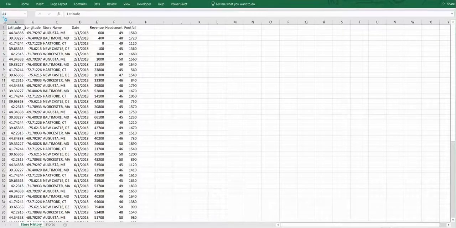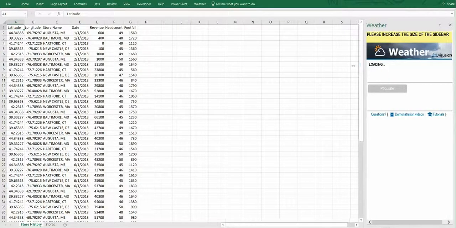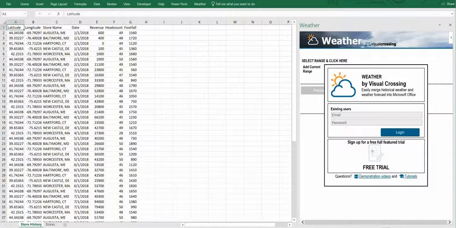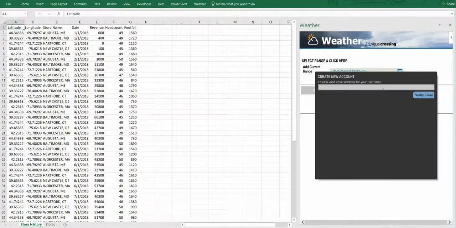When we click the cloud icon on the Excel ribbon, the weather panel will open on the right-hand side and prompt us for our Visual Crossing login. Depending on your screen resolution, you will likely want to drag the weather panel wider. Since we don't already have a login, we will sign up for a free trial account now. We do so by clicking on the free trial button at the bottom of the login panel.